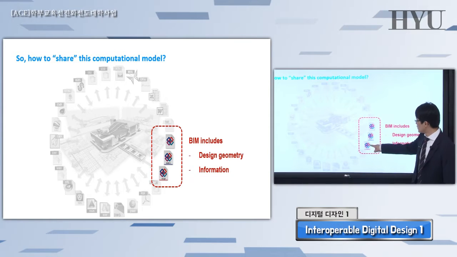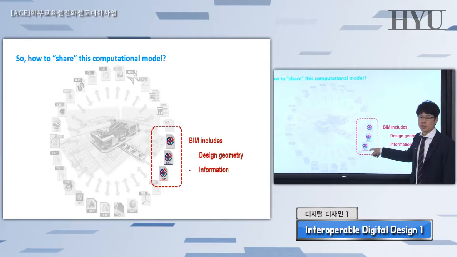But actually, this logo is the buildingSMART IFC logo. buildingSMART is the international organization which is in charge of managing the IFC file format. There is only one file format, IFC.